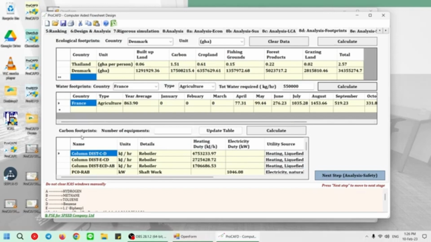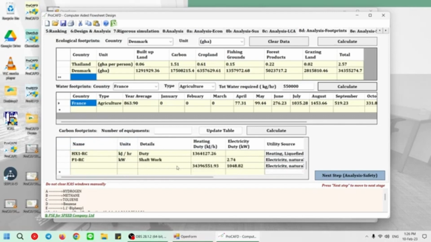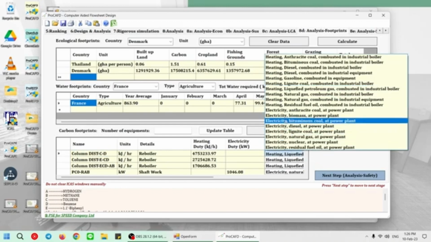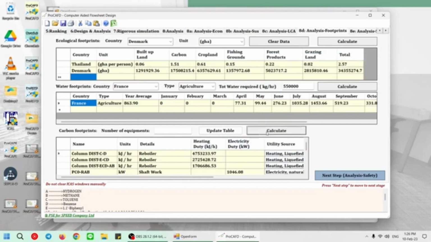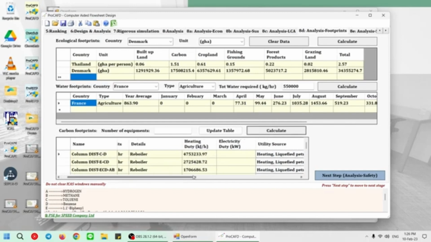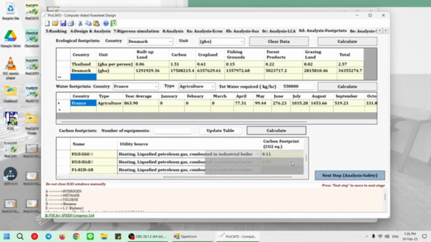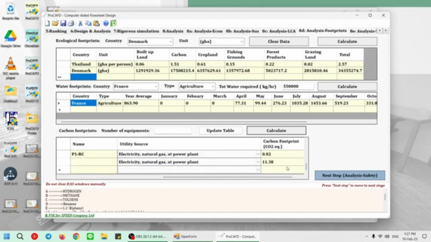The next footprint is the carbon footprint. The ProCAFD lists all of the unit equipment that requires heating and electricity in this table here. We can also select the utility source in here. So, let's say that we will use the default unit. Then we click Calculate. So, now the ProCAFD will do the calculation for the carbon footprint of each equipment that requires heating and electricity.